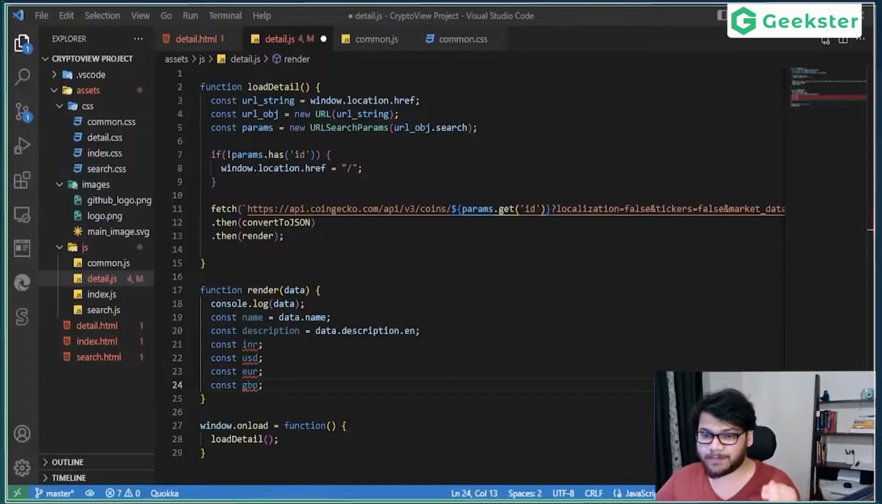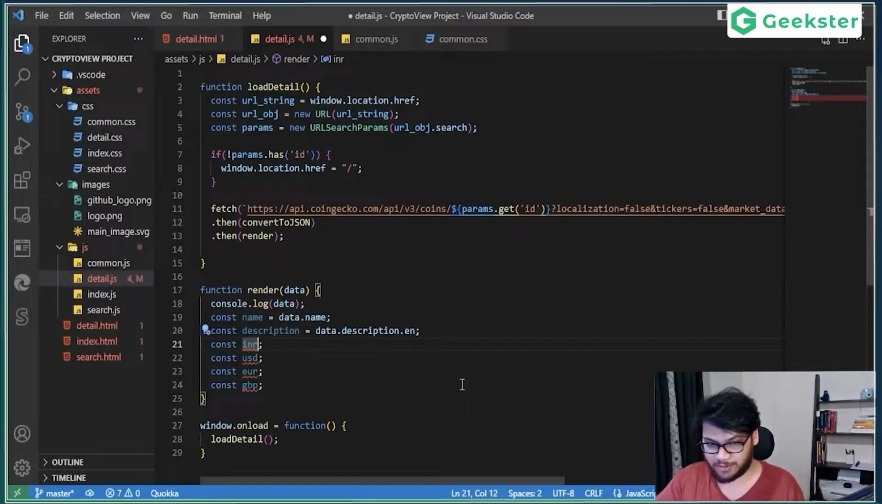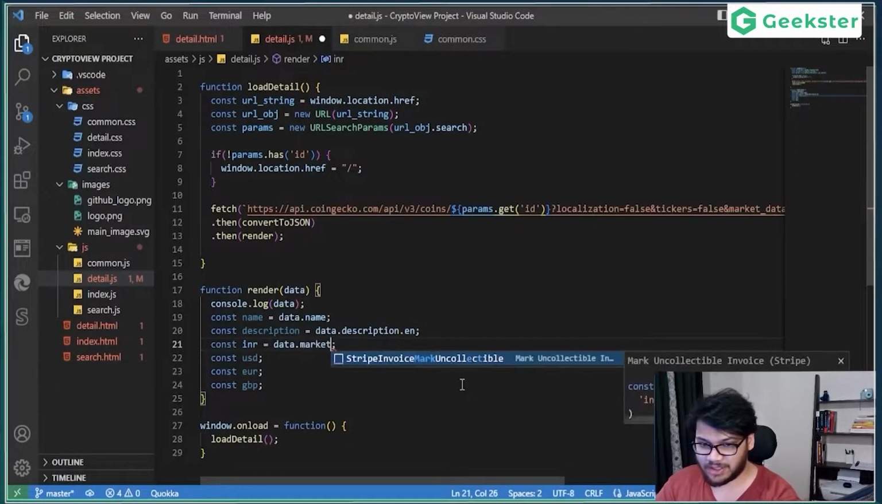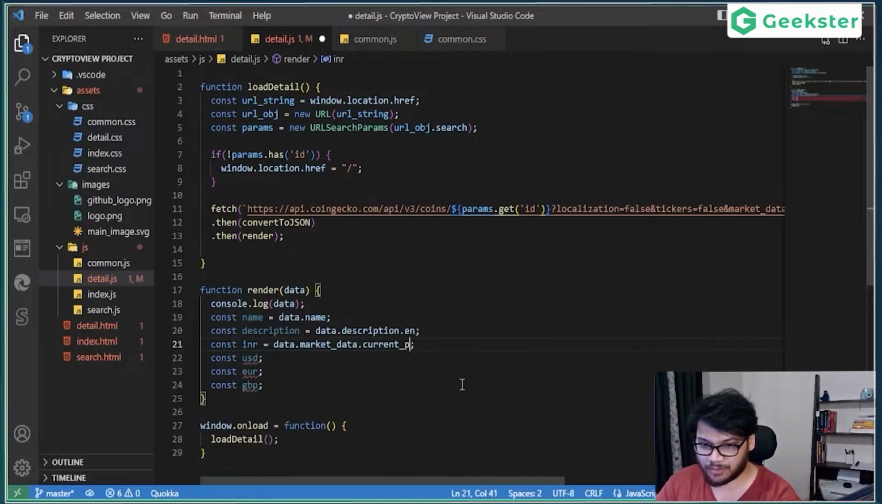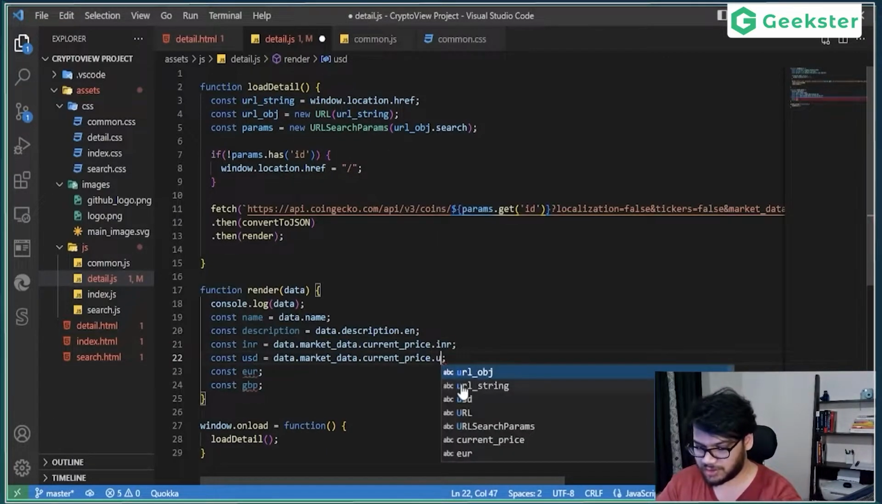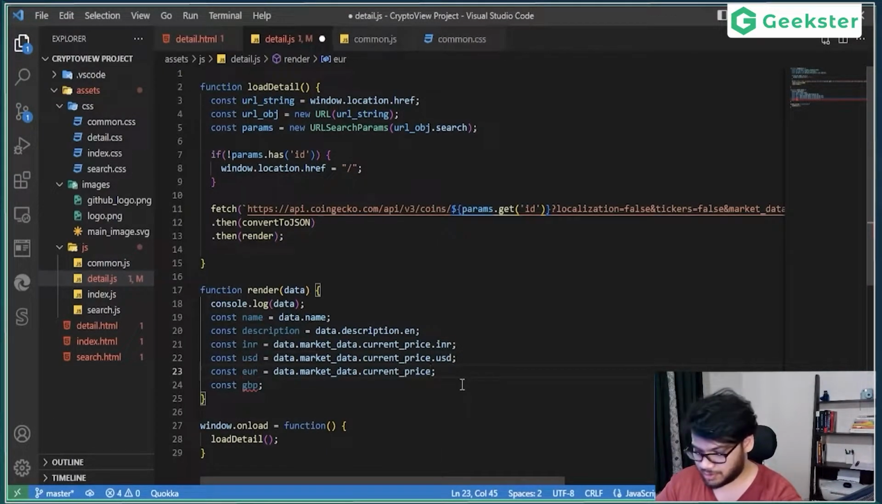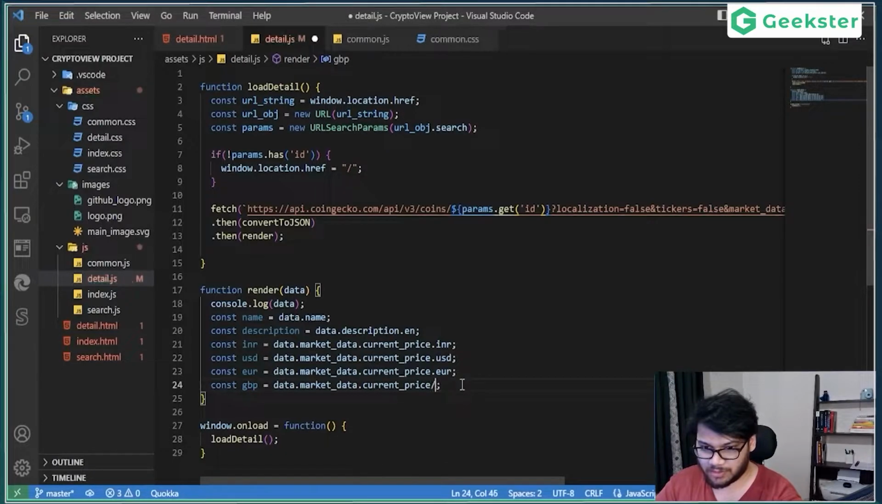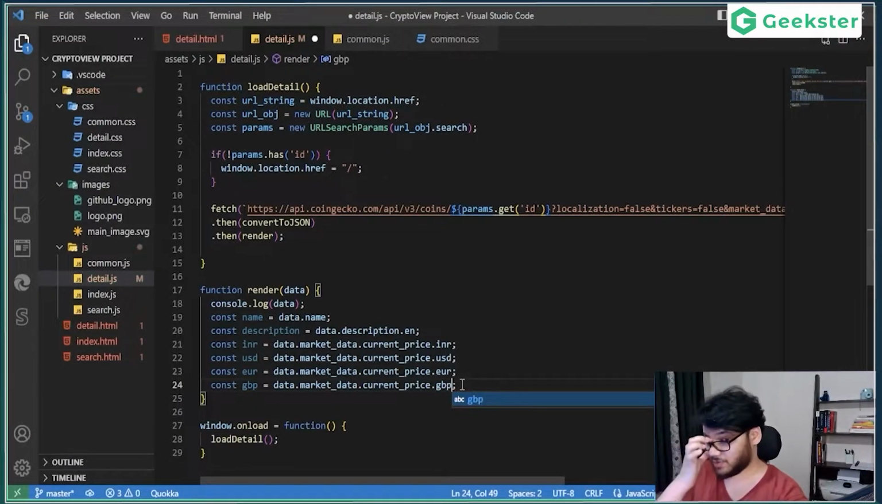There are some standards, but the point is you should always check in console.log what data you are getting, because this is different from API to API. It's always different. You have to check that. Okay. So here we go. Data.market_data.current_price.INR. So I'm just going to copy this and use it .USD here. And here will be .EUR, and here is going to be .GBP. Okay, I've done this.